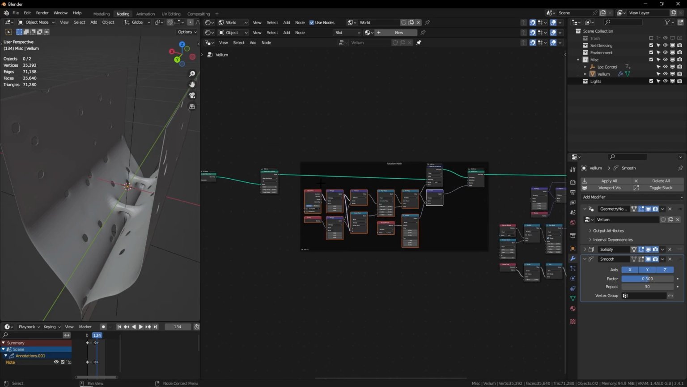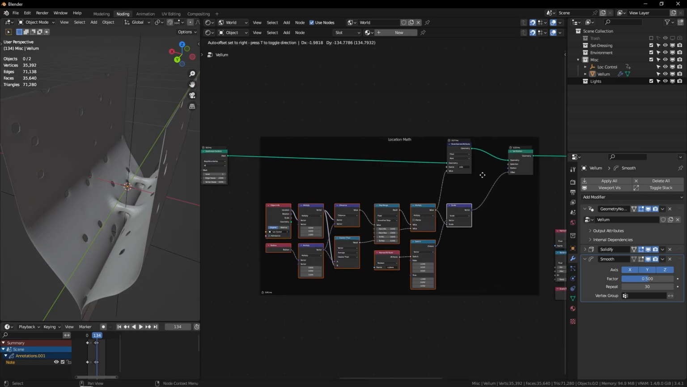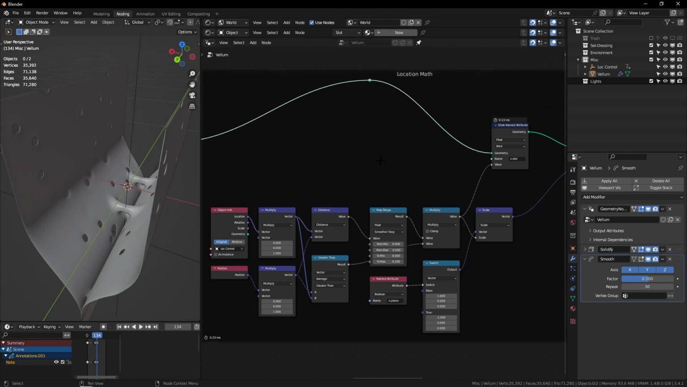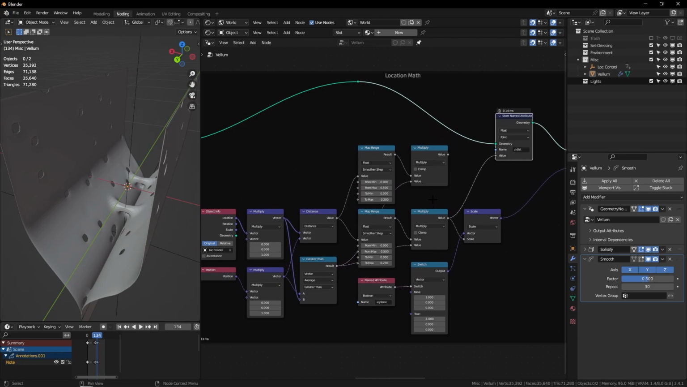So I want to go back to our location math, and I'm going to just move all of these nodes down. So now that I've made some space, I'm going to just make a redirect here by holding shift and right clicking and just move that up. And then I want to select my map range and my multiply and Control Shift D. And what that'll do is duplicate them and keep what they have connected still connected.